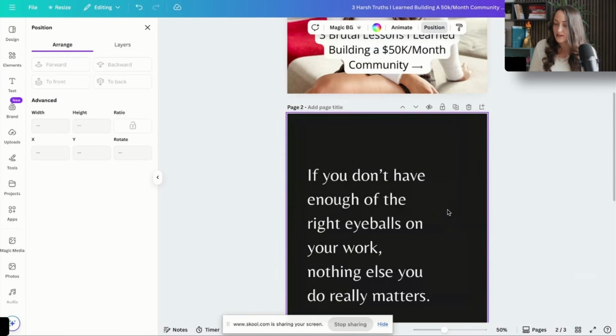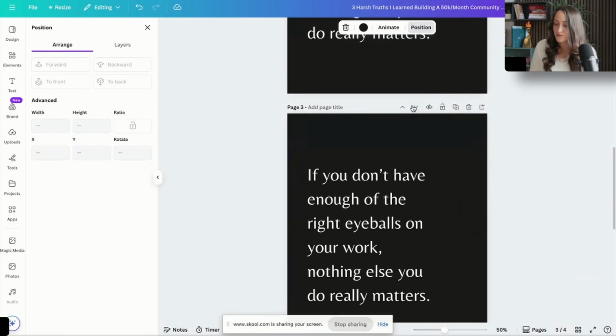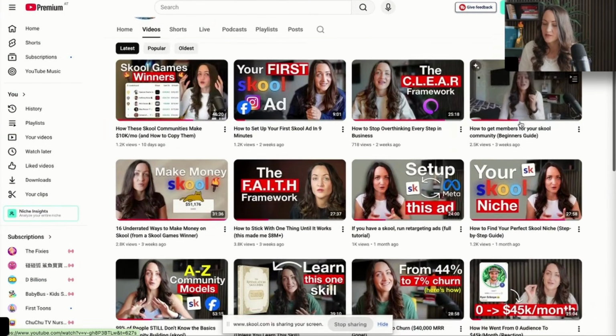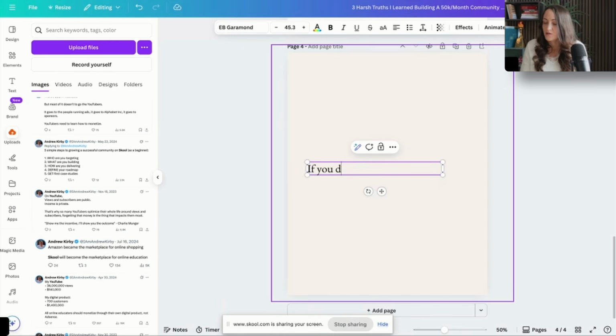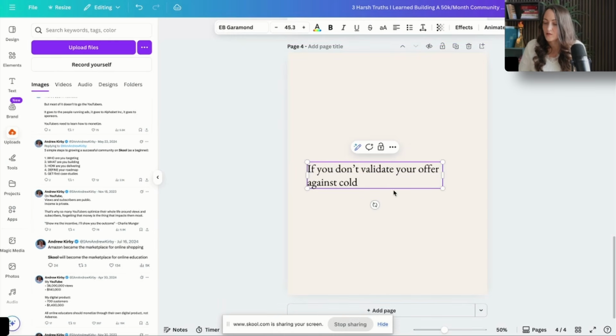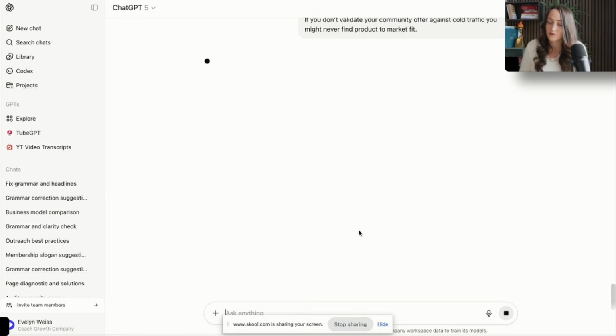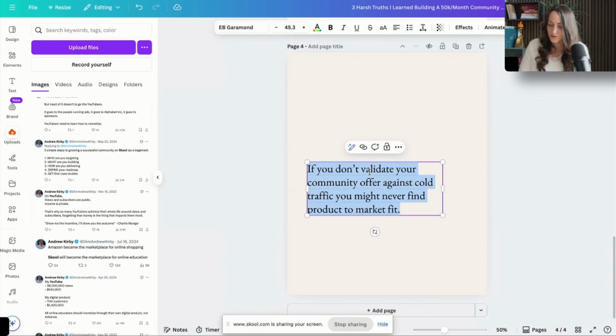Okay, next up is the next harsh truth that I learned. I would say the last one was that there are many more ways to provide value than the service component, etc. What's the second one we can give? Let me see where I have a harsh truth. Oh yeah, if you don't validate your offer against cold traffic, not just your community, you might never find product market fit. Big truth. Okay, yeah, I don't want it to be too vague.